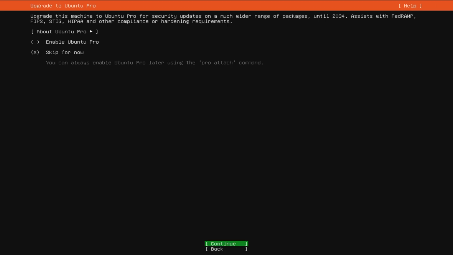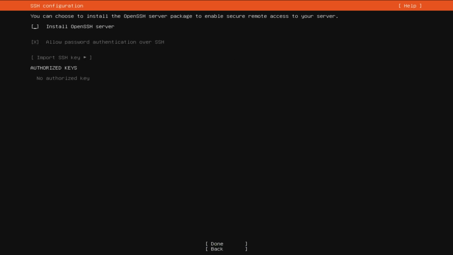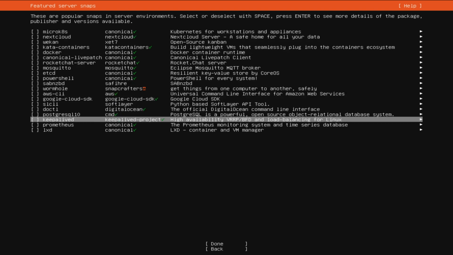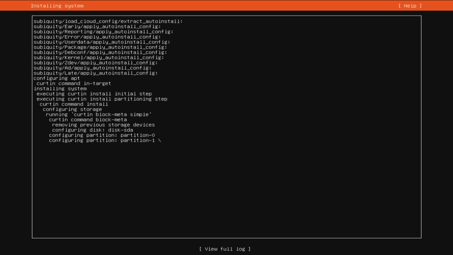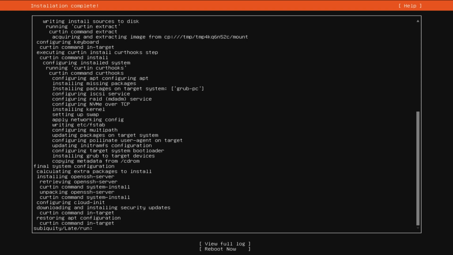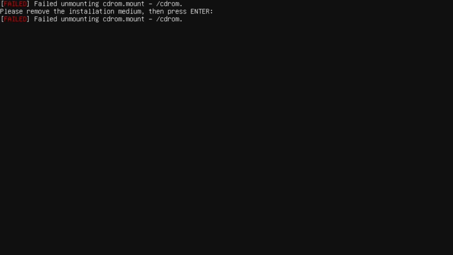For the next step, choose whether to enable Ubuntu Pro. It's not necessary for the PBX. If you don't want to enable it, you can skip. Then select to install OpenSSH server. And you can also enable featured applications as you wish. None of them is required for the PBX. When it's all finished, click on Done. And reboot now. When you see this prompt, remove the USB and press Enter to continue.